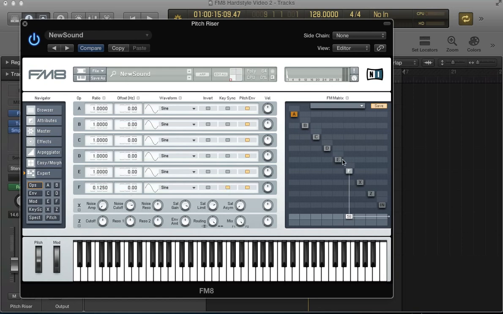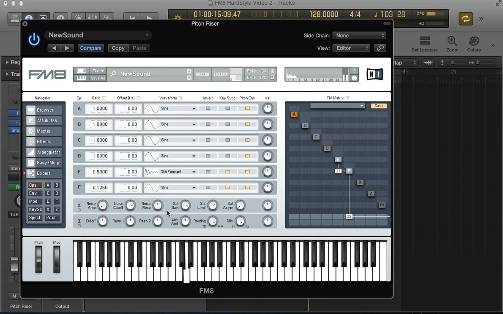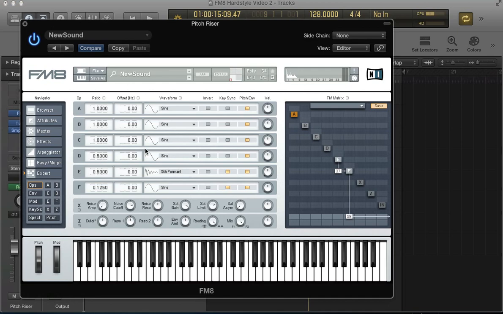So operator E, turn that on, and let's route this into F, about 37, and take the ratio of this down to 0.5, key sync it, and use a fifth formant waveform. That's quite a nasally tone, the formant waveforms are quite nice for modulating other operators with. So D, 0.5 on the ratio, and a sawtooth waveform, key sync it, and D we're going to route into E. You can hear that subtly affecting the tone of the sound, and straight to the output as well. It's just beefing up the sound a bit.